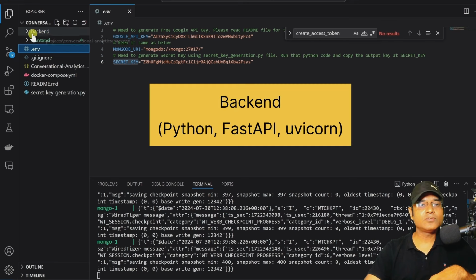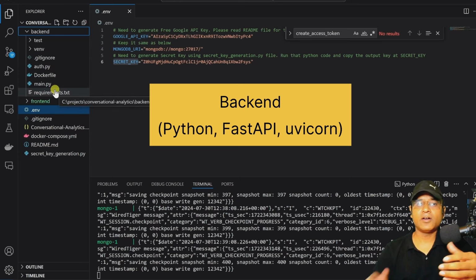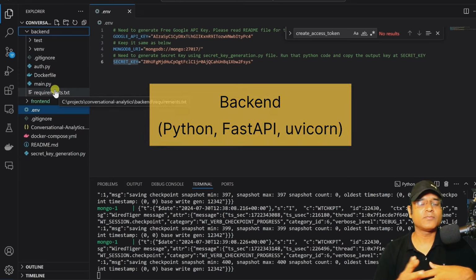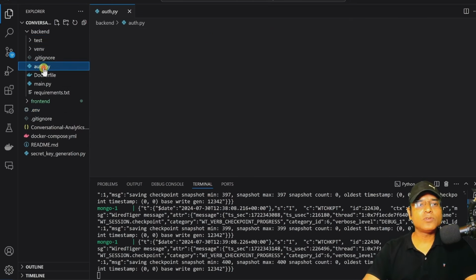So let us quickly go to our backend part. The backend part has two main code files, auth.py and main.py, plus the Dockerfile. Auth.py and main.py are the two main code bases there. The Dockerfile is for dockerization. We don't need a virtual environment, because we are running in Docker, so it will create one automatically internally and run it. So quickly go to auth.py.